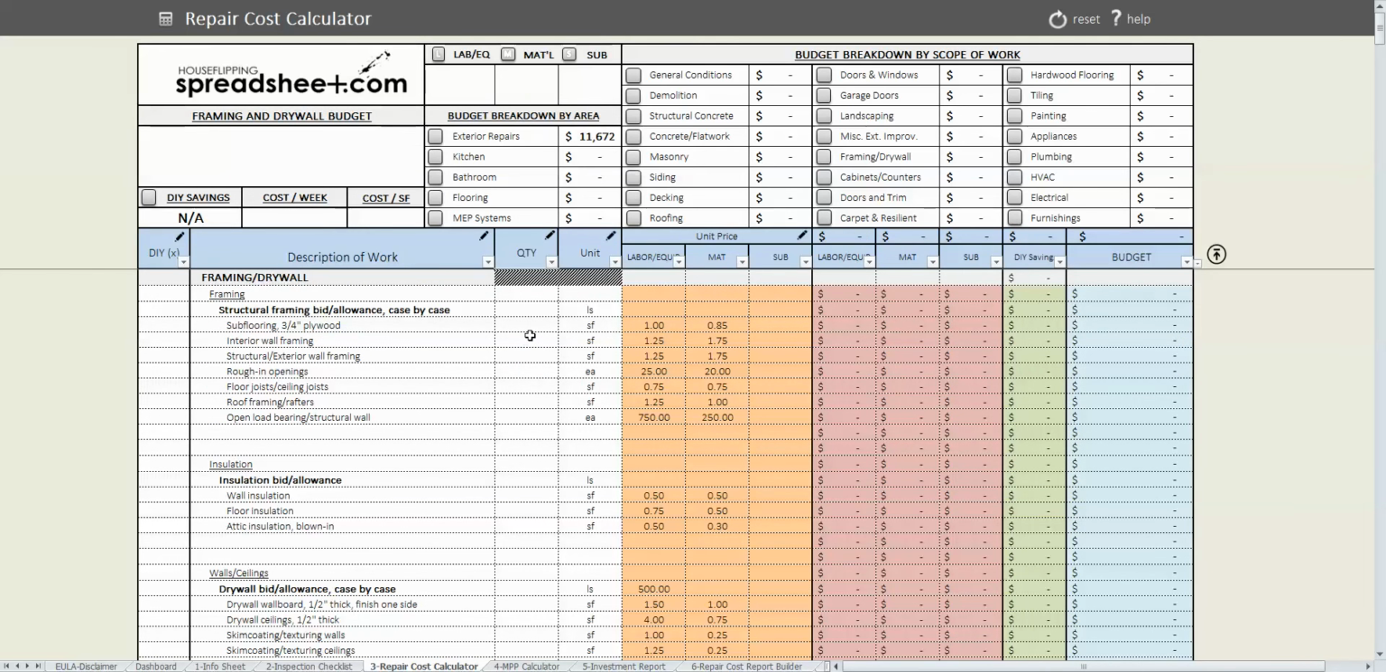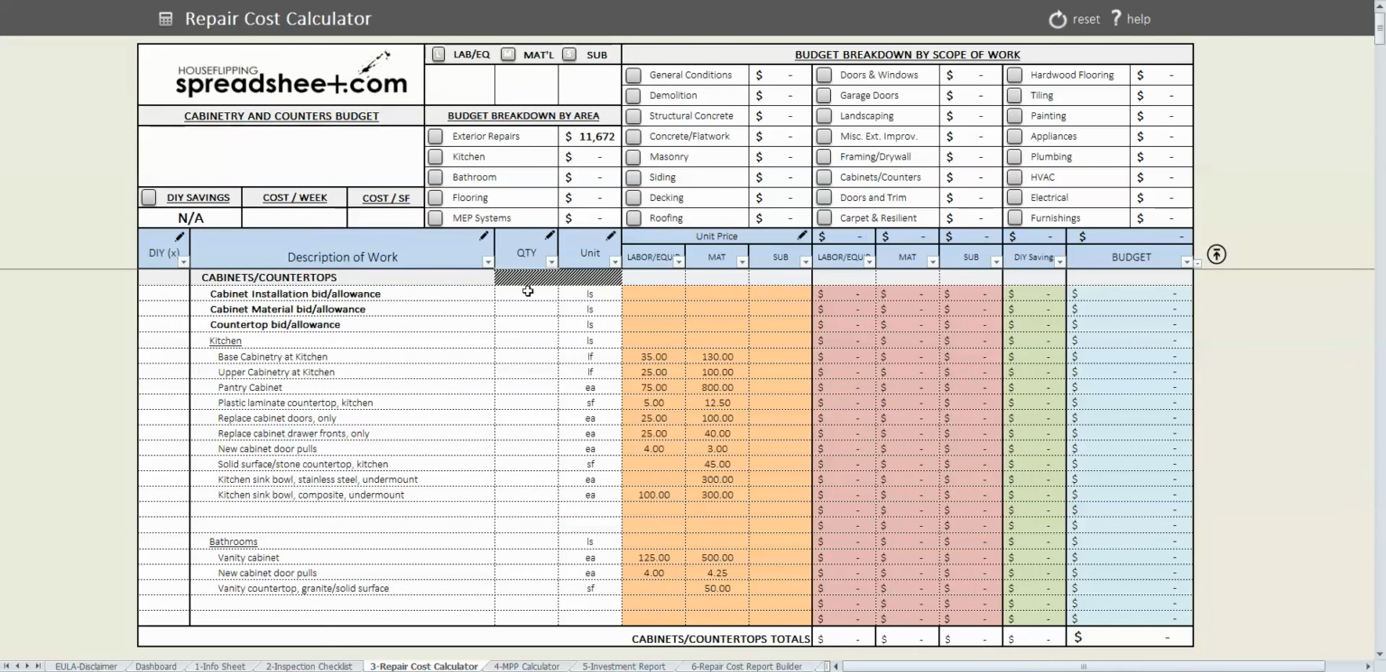Framing and drywall. The walls are in pretty good shape. I'm not going to include too much money in there. There's going to be some miscellaneous patching, I imagine. Cabinets and countertops. We are going to replace the base cabinets and upper cabinets there. New cabinet door pulls. New granite countertops.